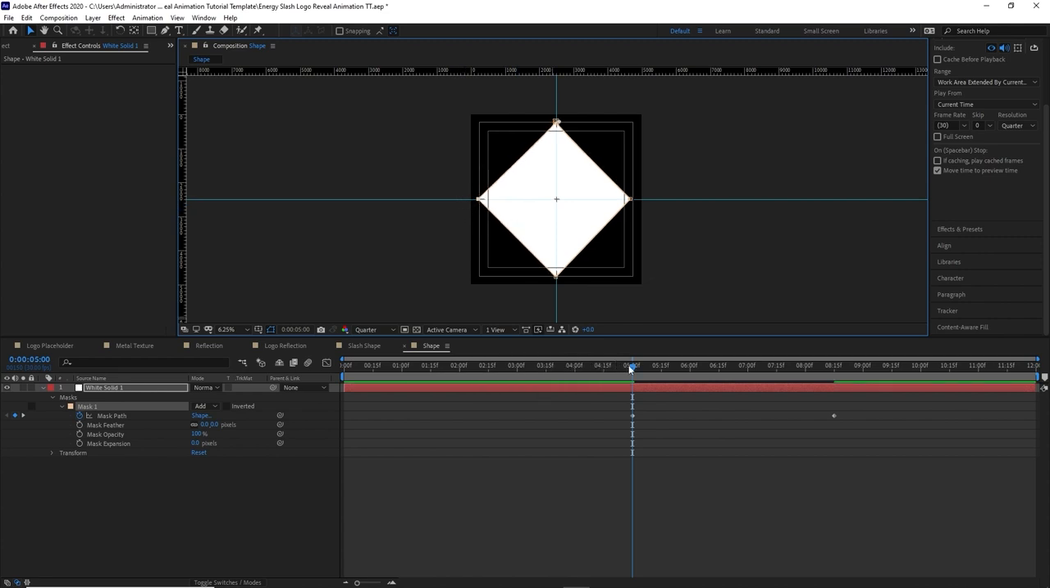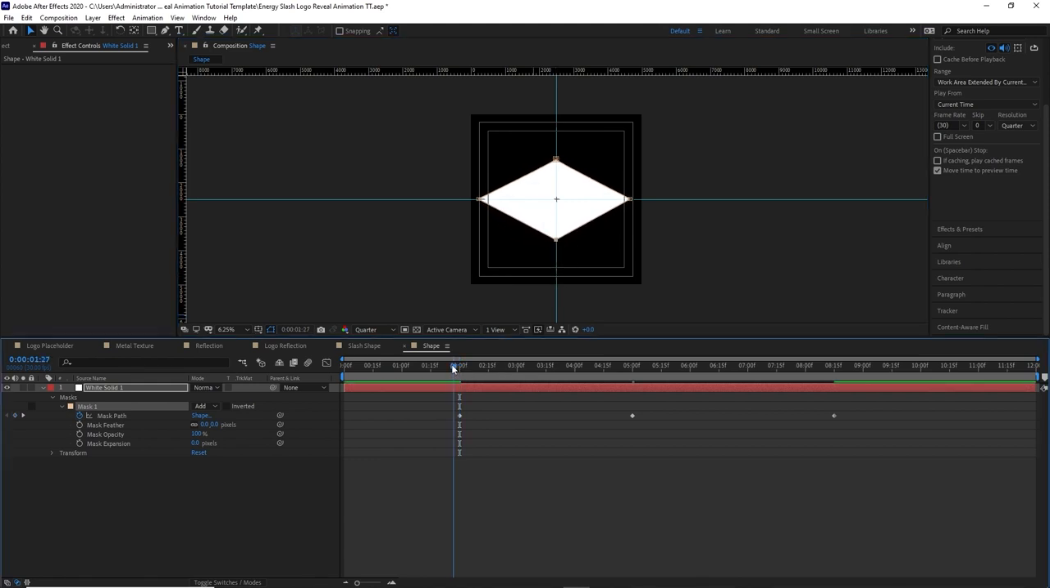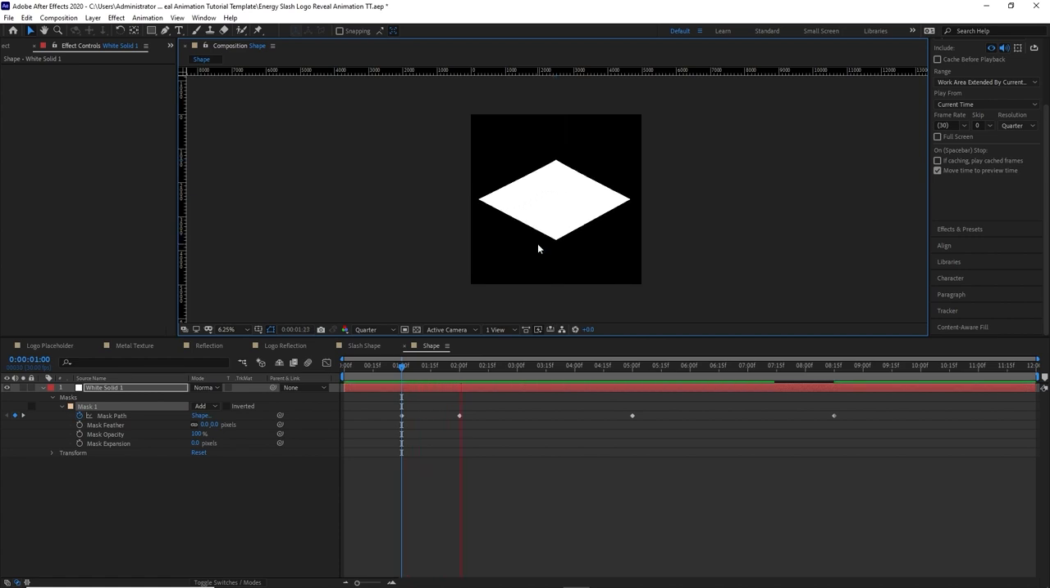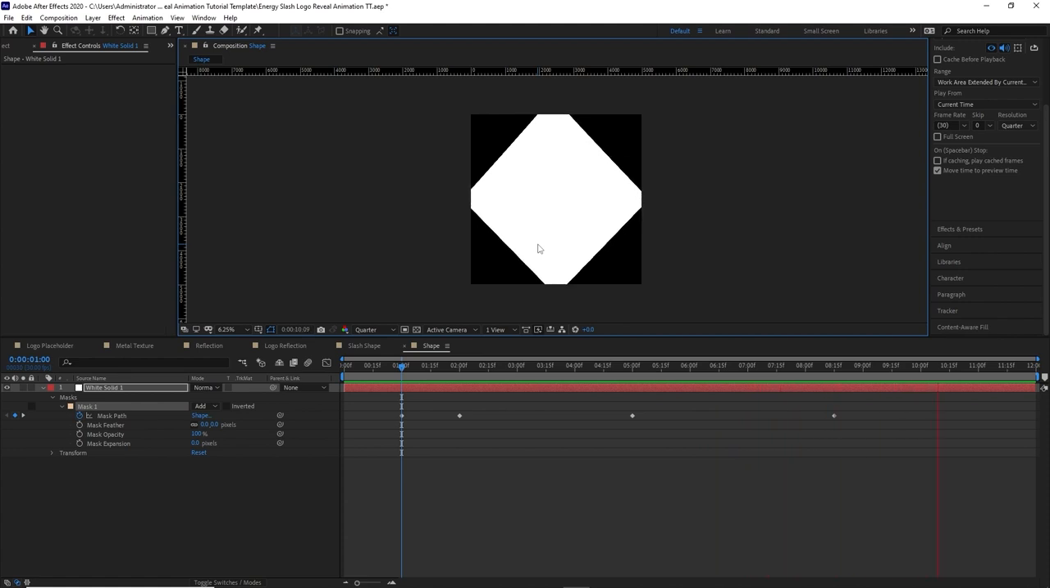Move my playhead again backwards to the 2 seconds duration. And again, I will adjust this path. Smaller. Then I will move back my playhead to the 1 second duration. Adjust this path like this. So when we preview this one, let's see. This is what we got.